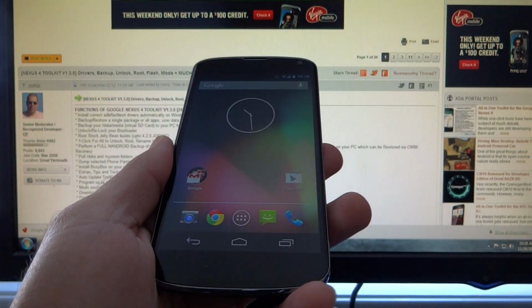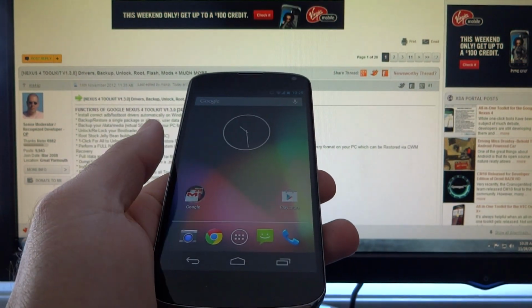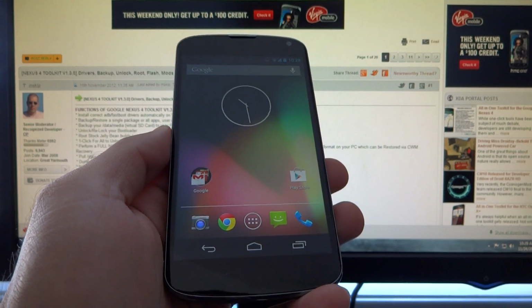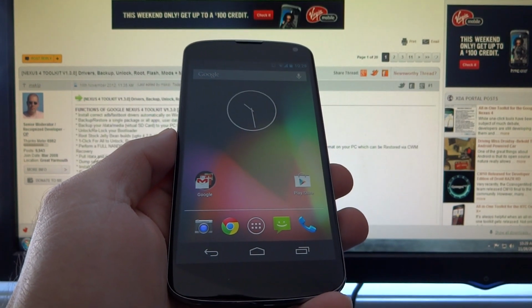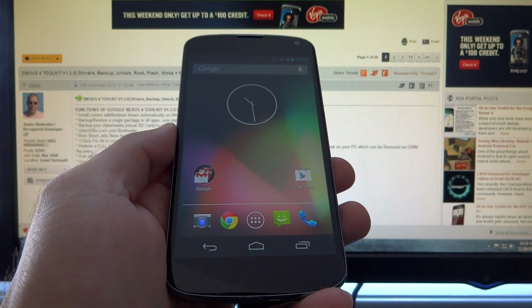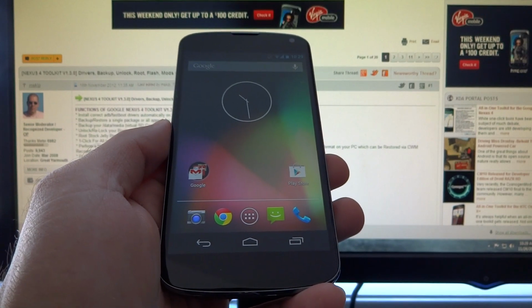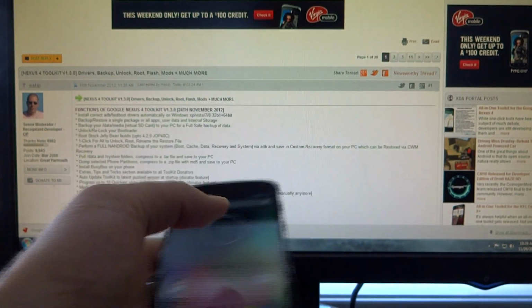In this video, I'm going to show you how to root your Nexus 4. Actually, I'm going to show you how to root it, unlock the bootloader, and install ClockworkMod recovery. For those of you that just want to do one of the three I mentioned, it's very simple.